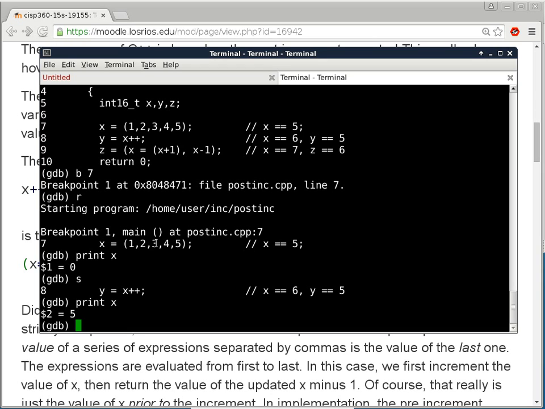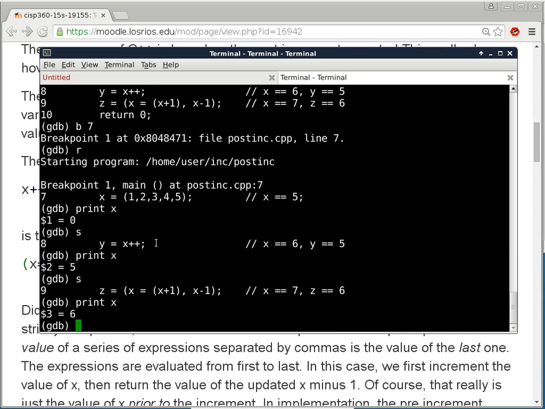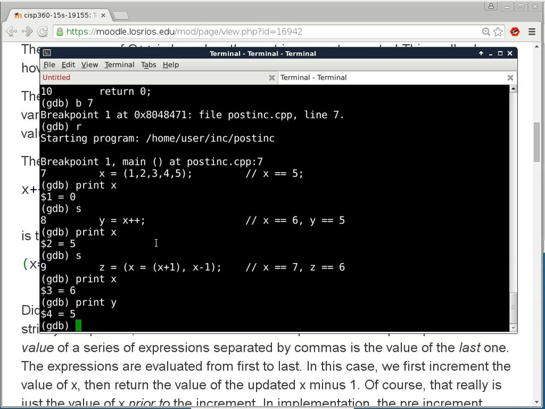Okay, now we're moving on to line 8. So let's single step so that line 8 executes. And we want to find out what is the value of x. x is now incremented to 6. But the most important question is what is the value of y? Because the theory, or what I think it should do, is y should get a value of 5, which is the value of x prior to the increment operation, and that's exactly what it did.